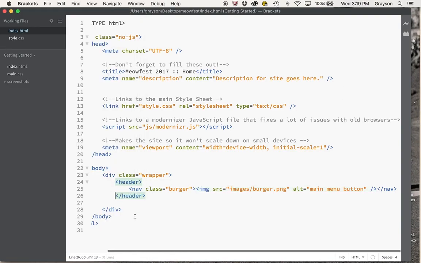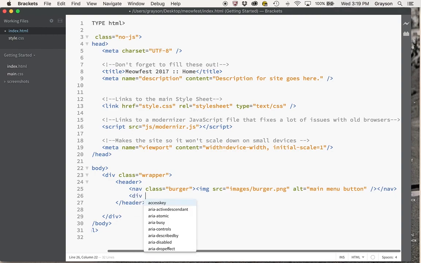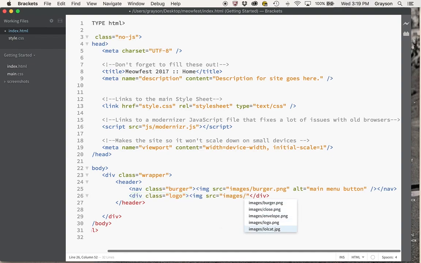Also in my header, I need to put my logo. And there's not really a great div style or a type of div to put a logo in. There's no logo tag, for instance. So I'm just going to use a generic div in this case, class equals logo. And I'm going to put the second image in there. In other words, img src equals images slash logo, alt equals Meowfest 2017 logo in my quotes, space, and slash in my image.